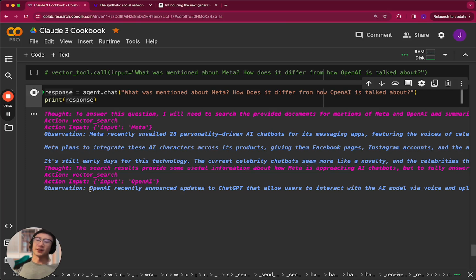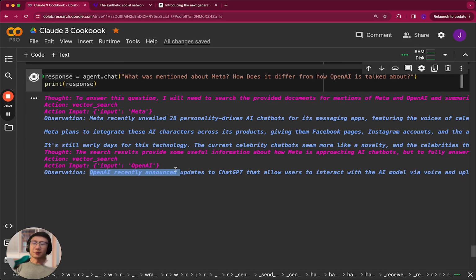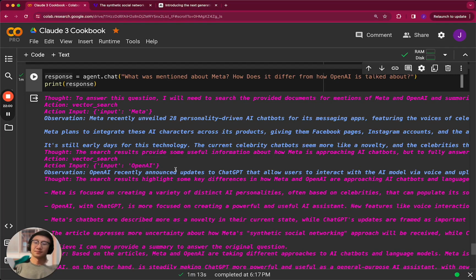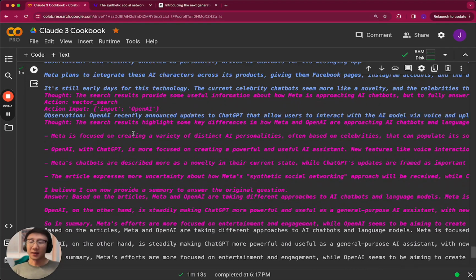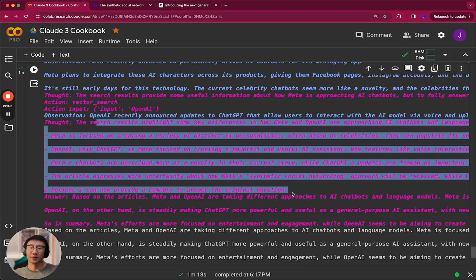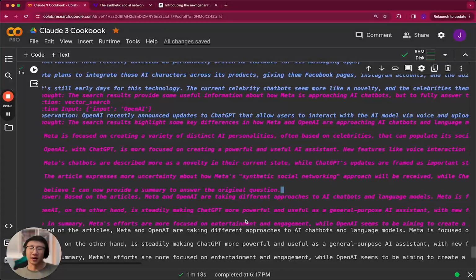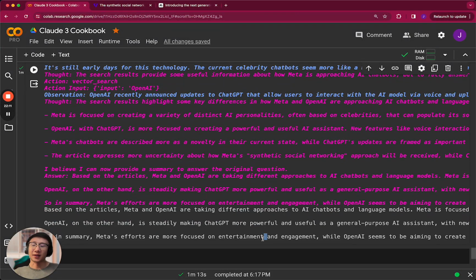You get back another observation after running the vector tool on OpenAI. And after this, in the conversation history, it sees that it has both Meta and OpenAI. And then when you pass it to an LLM, it will be able to give you back the final response. Great. And so the final thought is, I have all this information, and so therefore I am done. And so this is the final answer that you get.